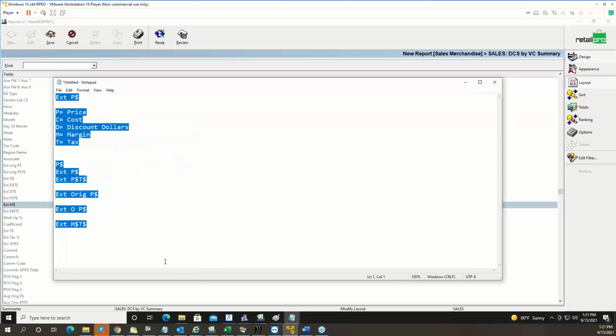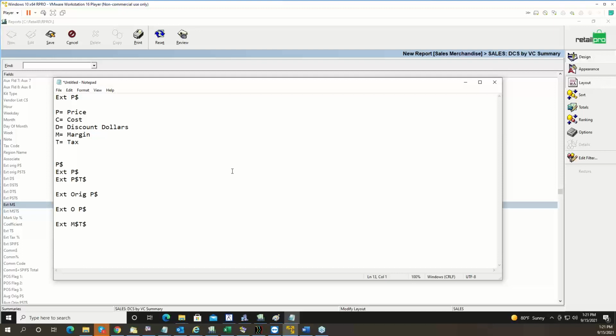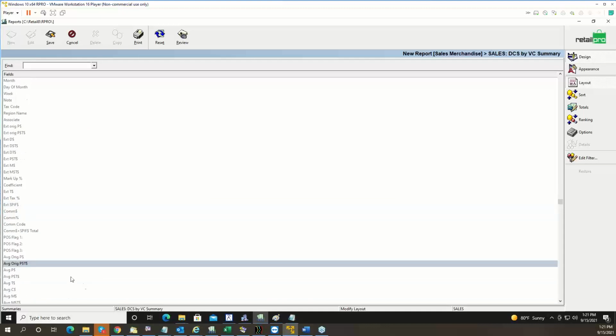It's probably hard to see if you're on smaller computers, so don't let those little abbreviations confuse you. There's only five: price, cost, discount, margin, and tax. That's all you're going to see. Every version is one of those. And here's another weird one: AVG original P dollar, T dollar, average original price. I'm not sure there's a big need for that field, but average price, very cool.